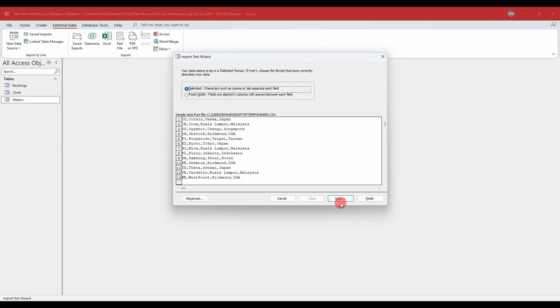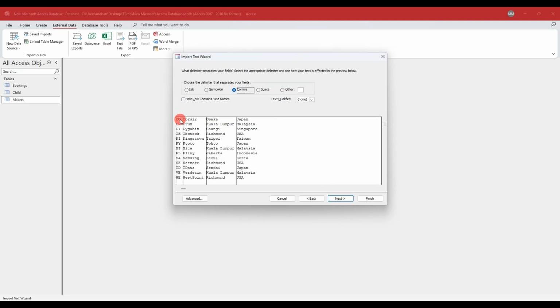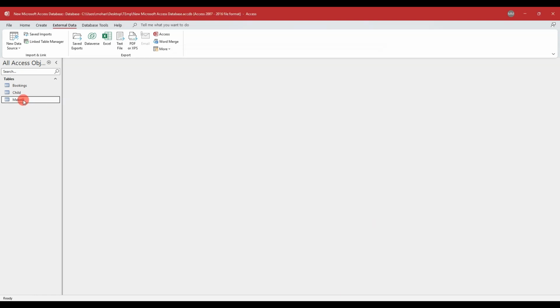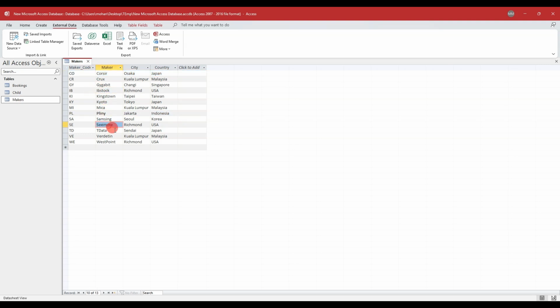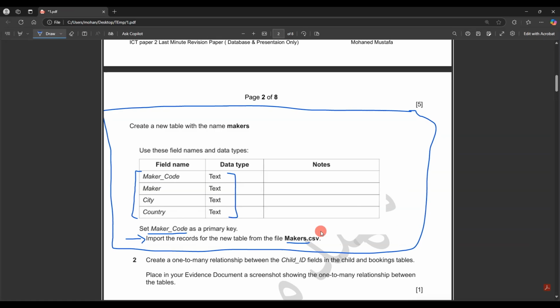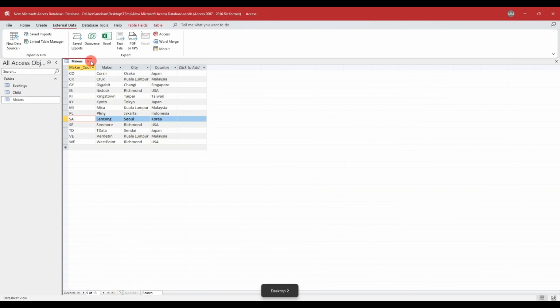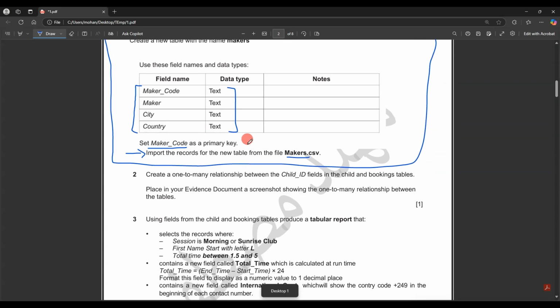And as you can see here, I go next. And if you look, all of them are records. The first row does not contain any field names. These are pure records, okay? So I'm going to go next and finish it up. And if I go now to my makers table and open it, here we go. It's populated now with these records, okay? So this is a different way of asking you a question as well. We don't need any evidence, so I'm just going to close it.